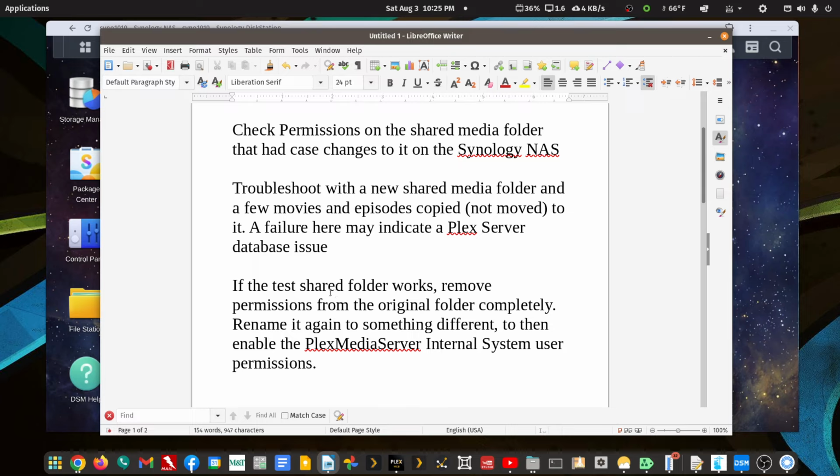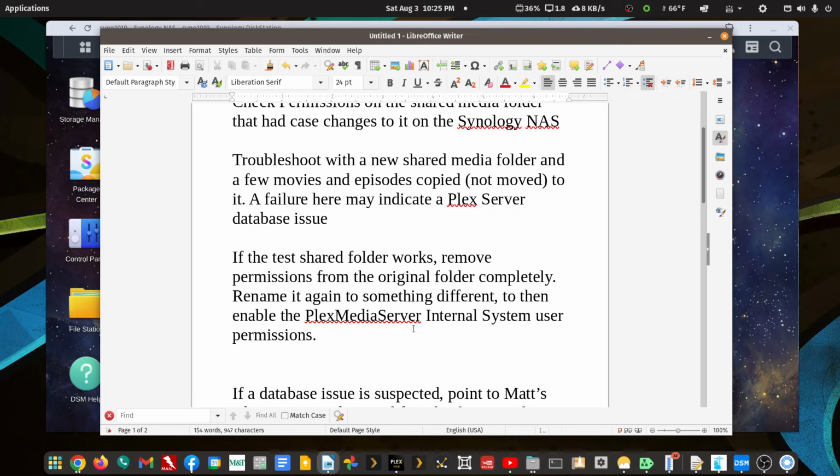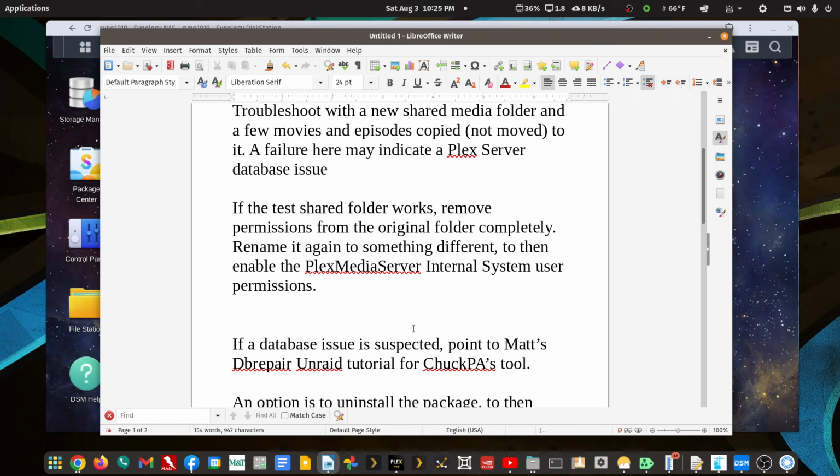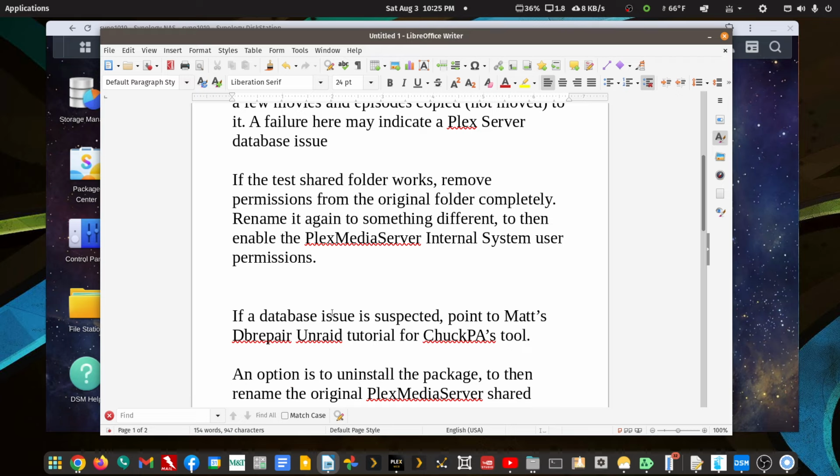And if that works, that's good. We will go through extra steps to remove permissions from the original folder completely, save it. We'll rename it slightly to something totally new, and then we will add permissions back. If that doesn't work, maybe a database issue is suspected.